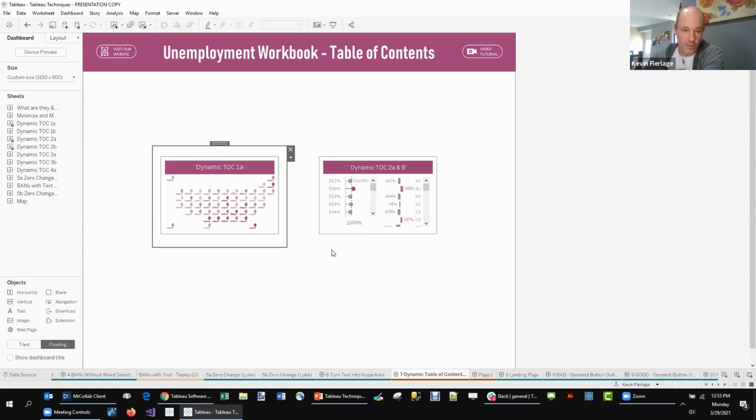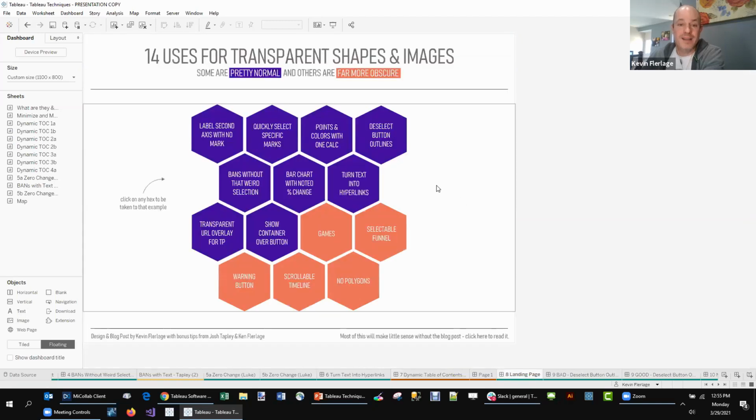So we build this sort of grid of our sheets that are updating dynamically, and then we just slide over on top of it a transparent navigation button. Really, really simple technique to create a dynamic table of contents. In fact, I did this for this blog post, and for this viz.